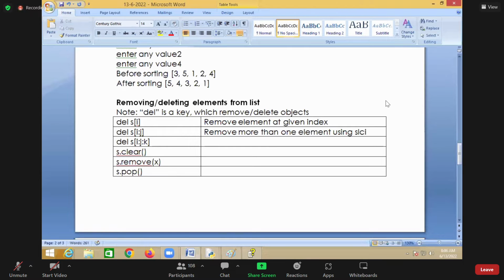Using which syntax here? Slicing, if you want to remove more than one element. Using slicing, you give the starting index, stop index as well as step. So this will give an empty list. Empty list means removing all the elements.